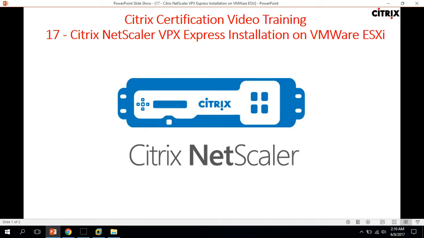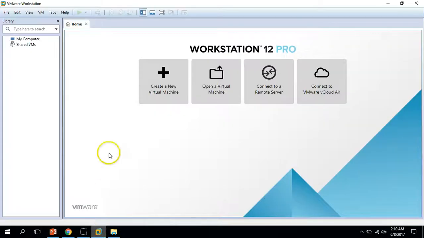And in this video I'm going to show you Citrix NetScaler VPX Express installation on VMware ESXi. Basically, I'm not using ESXi here; we are using VMware Workstation. Both VMware products, ESXi and Workstation, use the same file extensions to run virtual machines, like the configuration file and the virtual machine hard disks. So I'm going to run the NetScaler on VMware Workstation here.